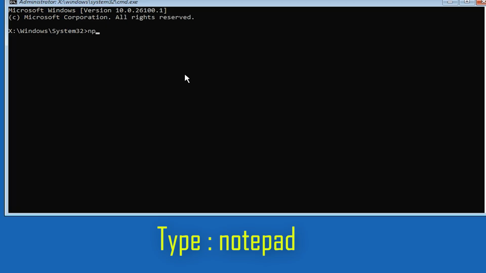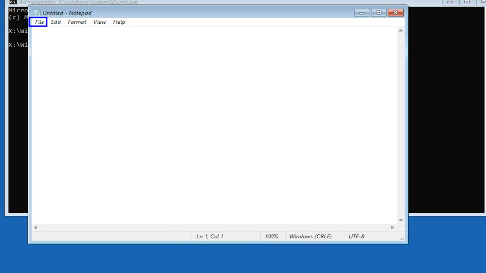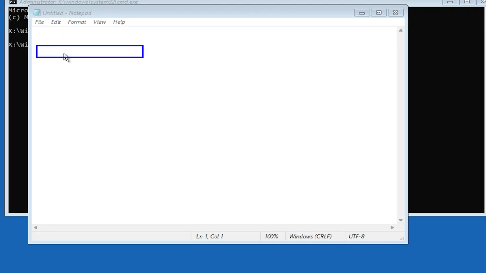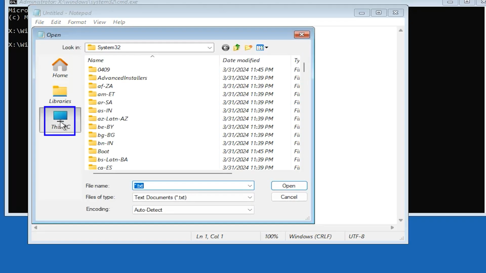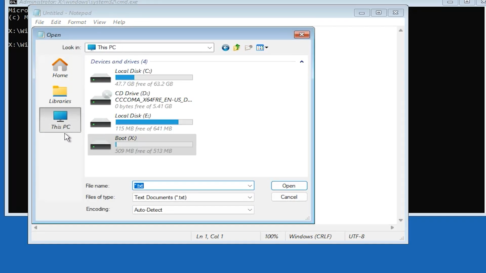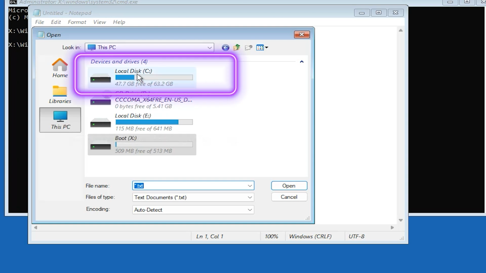In the Command window, type Notepad and hit Enter. The Notepad app will open. Now, go to the File menu and click Open. Select This PC and navigate to the drive where Windows is installed. Usually, it's the C drive.